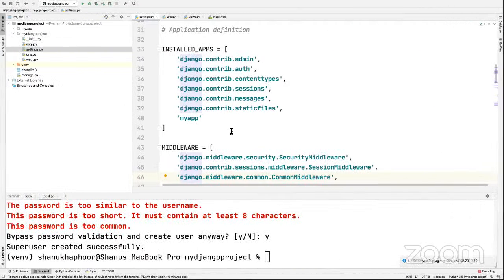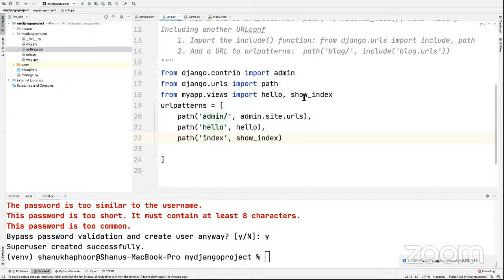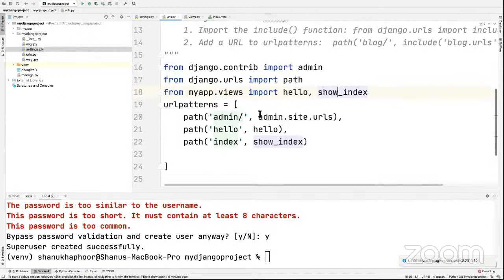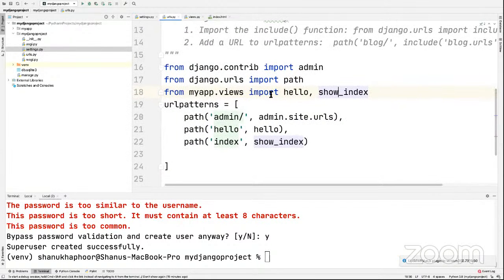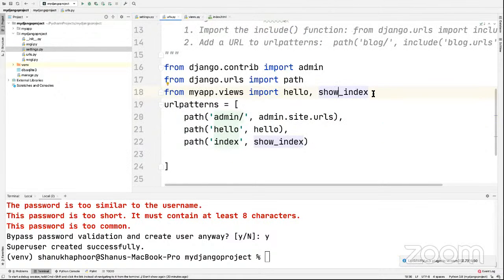Okay. So I see one error: show index is not defined. If you are getting that error, that means you haven't imported that function. So you have to import it like this: from your view function, import hello slash show index, or whatever the function name you have defined in the views.py. I have defined it as show underscore index, and that is what I am importing here.